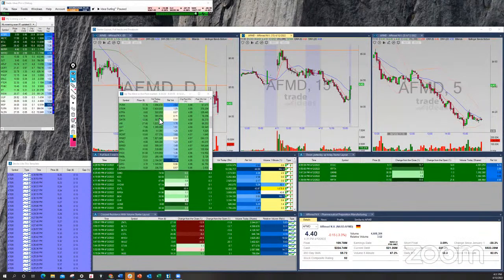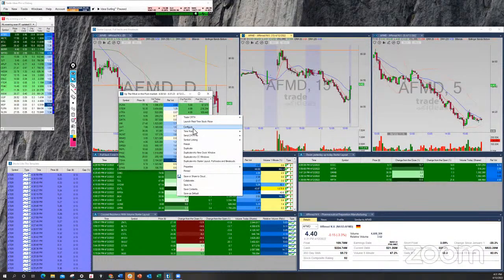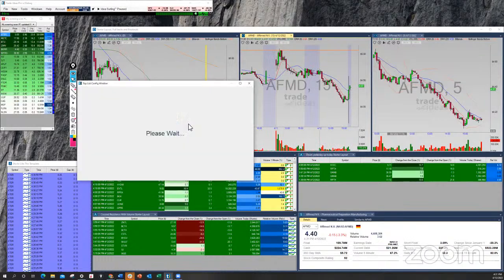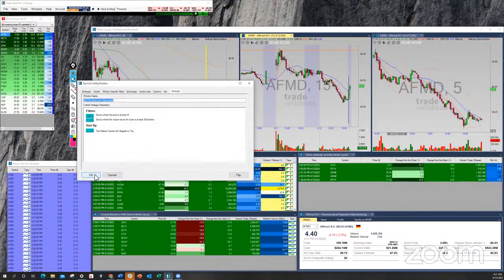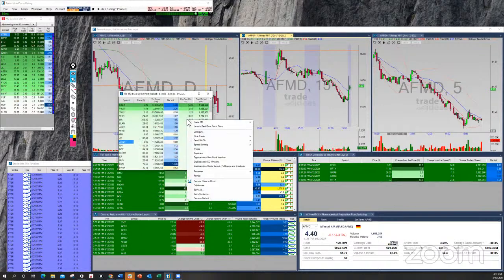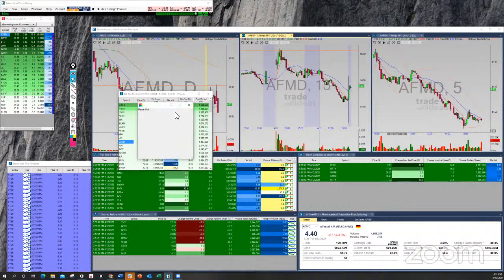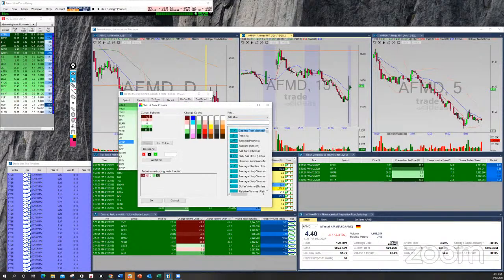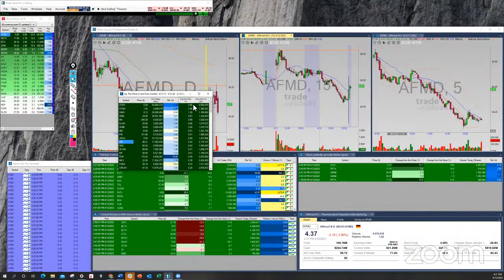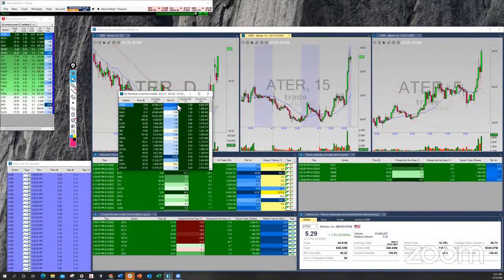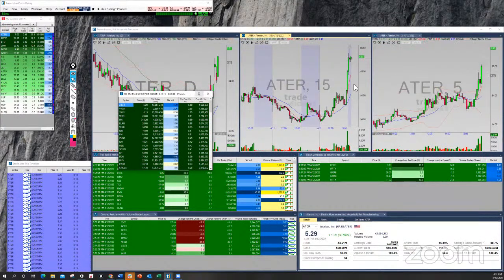And another way we could do this too is we could say, show me the ones that are trading the most shares. So we come to configure, we go to sort, we can say, let's sort by the most post-market shares now. And we're going to color grade that. There's our post-market shares. And so we can see ATER traded the most post-market shares, and look at this, it's still going.